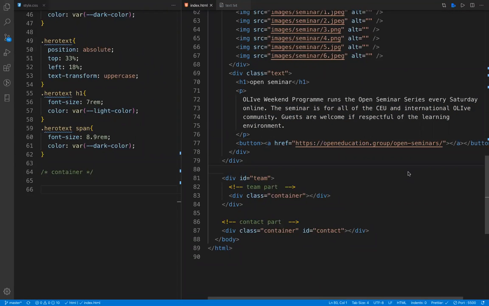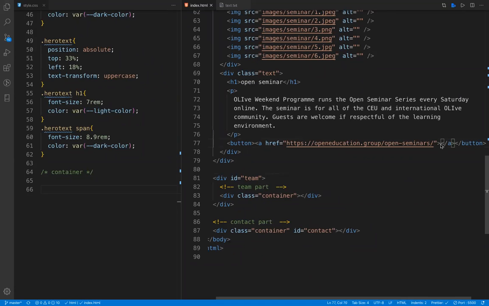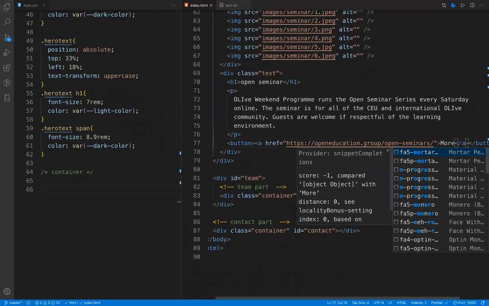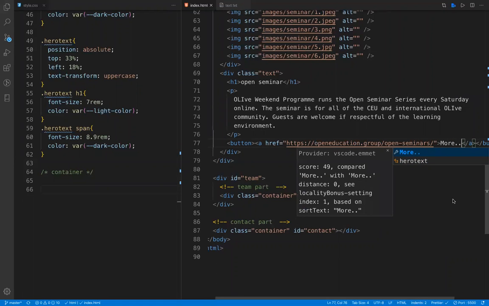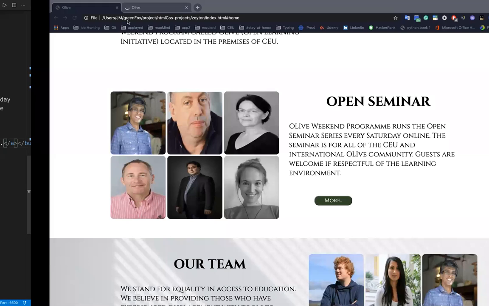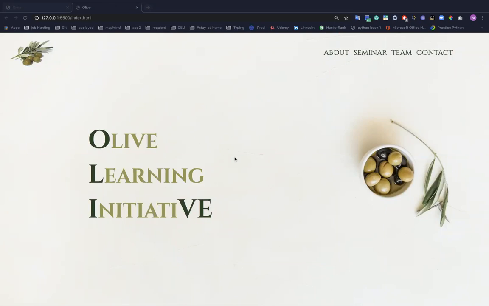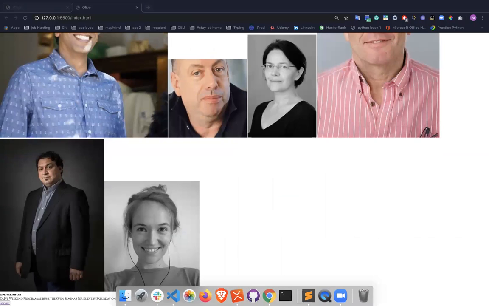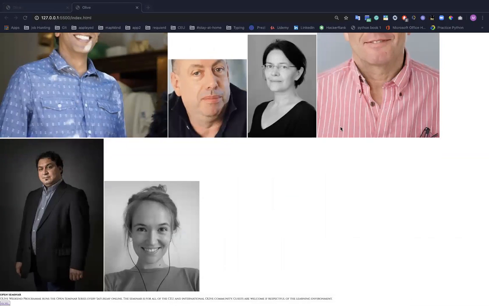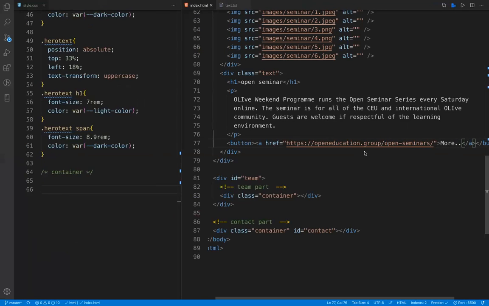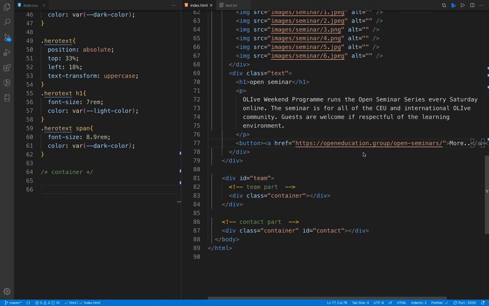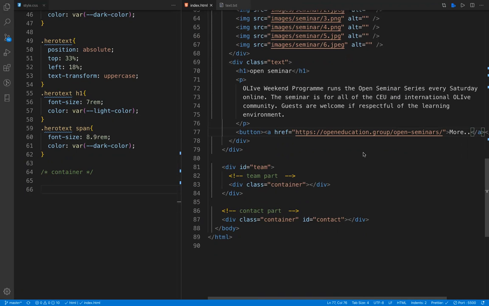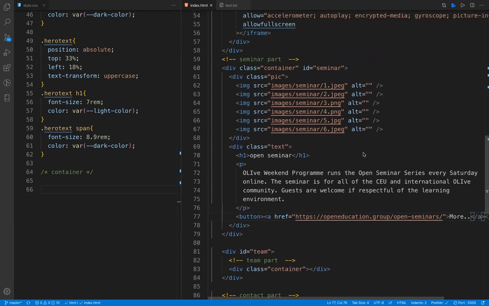But don't forget, because we have to write more here. If you don't have this, there is nothing to check later. Okay, let's see. You can see here we have our tags and a small button in the corner. So that was about the seminar part.